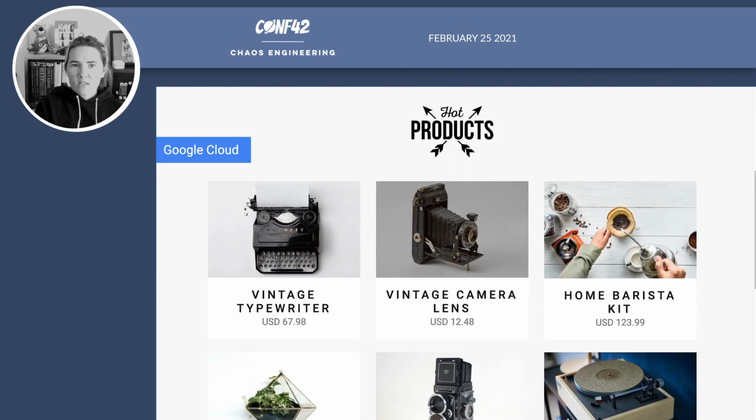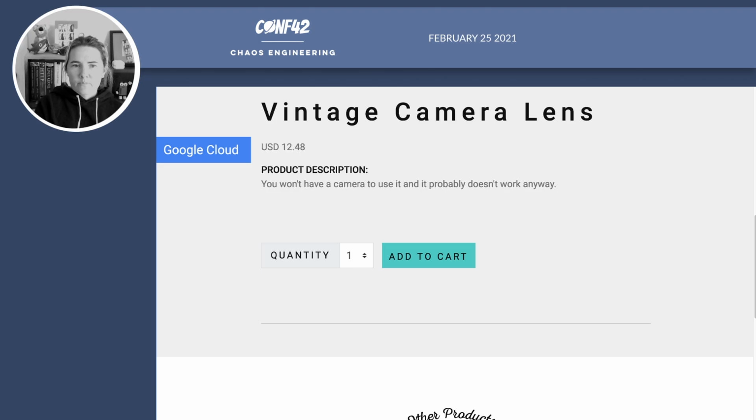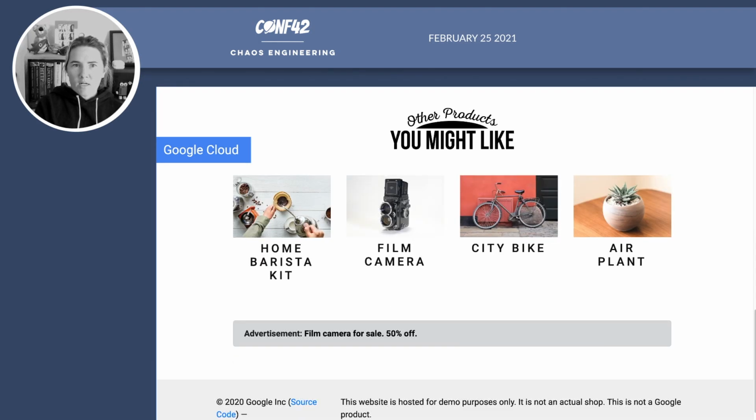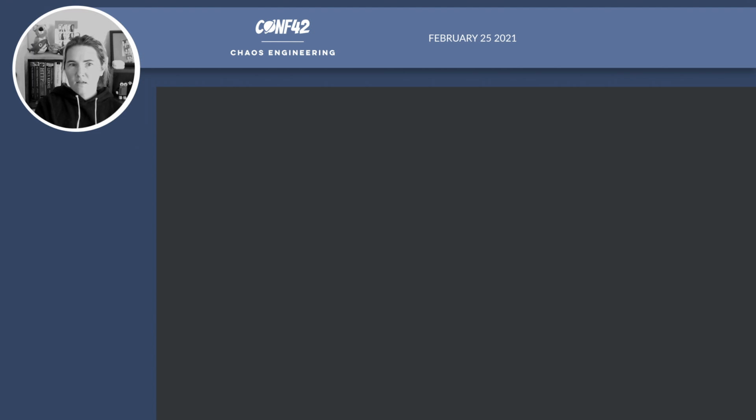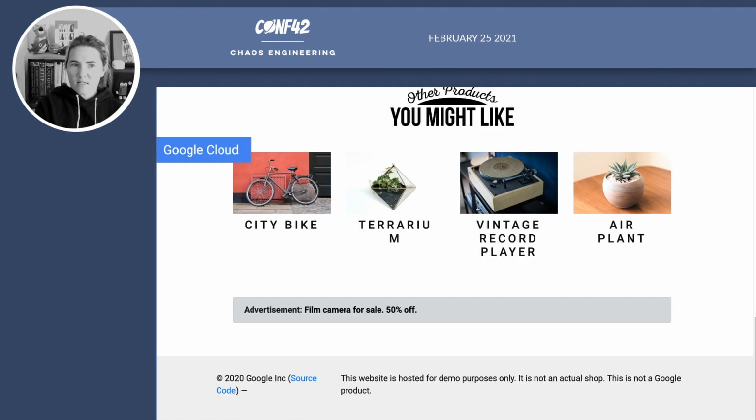You can see if I click on vintage camera lens and now I scroll down, this is the recommended products section, other products you might like, and then here's the ad service. So advertisement, film camera for sale, 50% off. I can then click on that link and it takes me to the film camera, and then it has another ad for that film camera for sale.